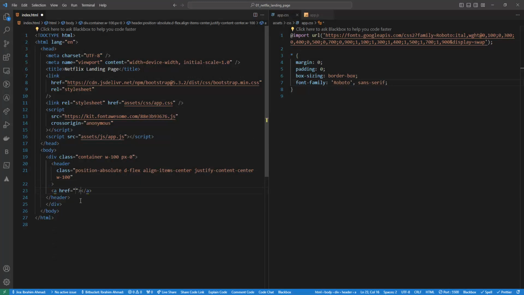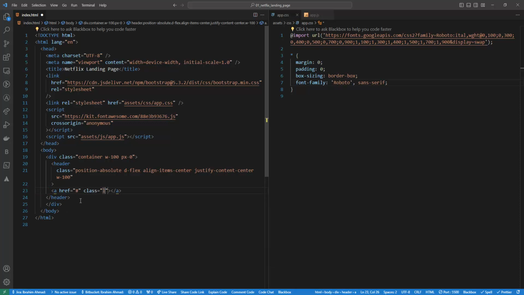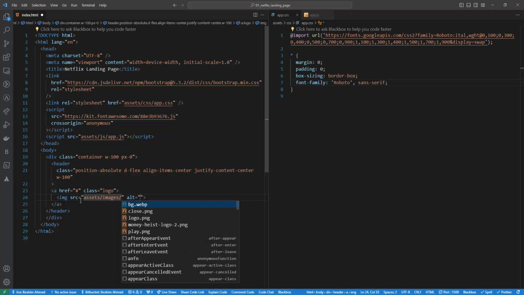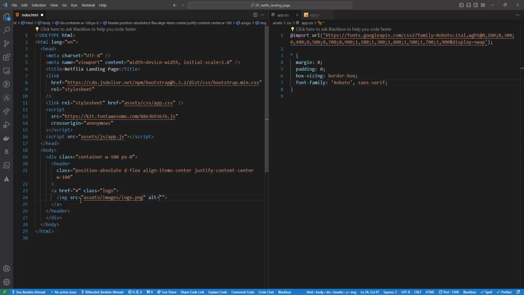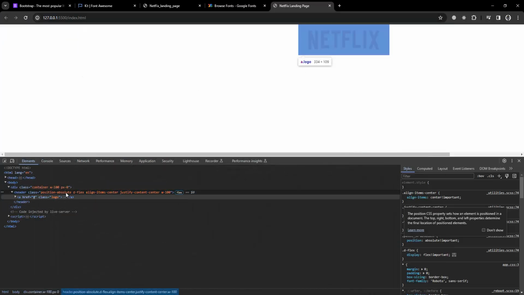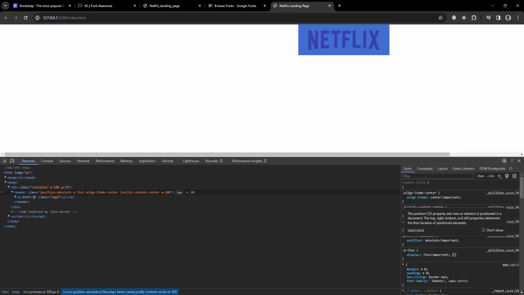Inside here we need an a tag, and I'm gonna say hash, and there will be some classes. I'm gonna say that this is going to be logo, and inside here I need the logo. So I'm gonna say this is going to be inside assets. Inside assets I have images, and from here I need the logo. So I'm gonna say logo. So let me come back here, and can you see we have this logo here? We are gonna fix that now.